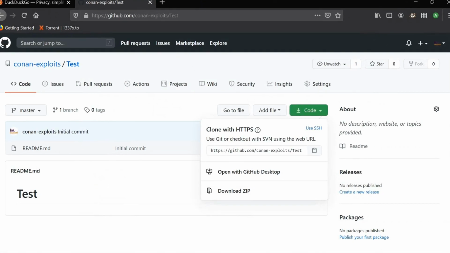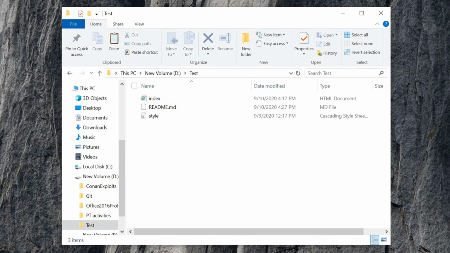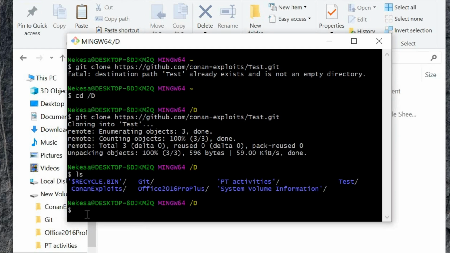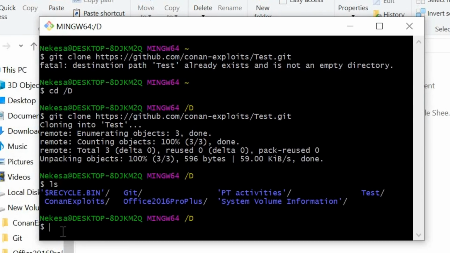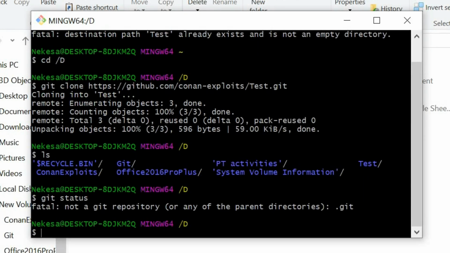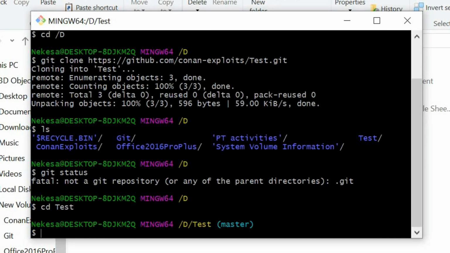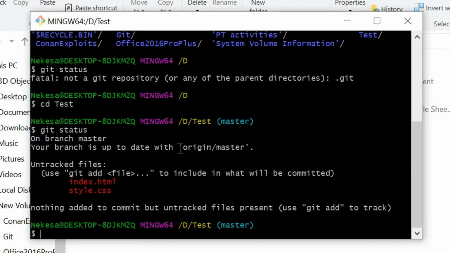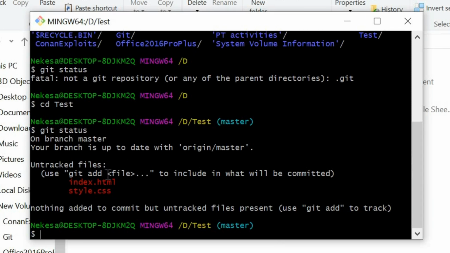So the first thing I'm going to do on Git Bash, I am going to check my git status. That just shows you your files. I'm going to navigate to my test repository first, then type the git status command. So you see these two files that I have added. It was an HTML and a CSS file. I have added them to my local repository, so they are still untracked.